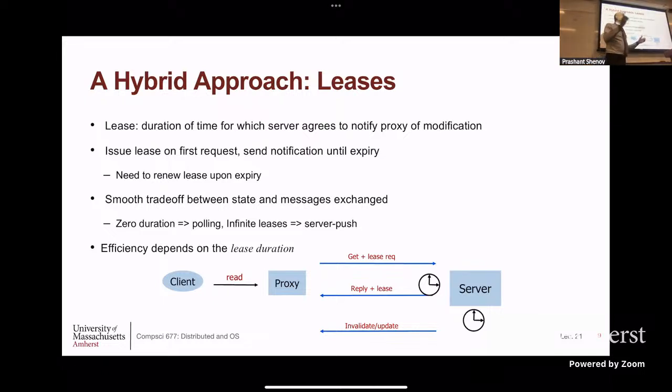And then the server will give another lease for a certain duration. And then you know that it's fine to keep the page because it's going to be fresh. Is that clear? So what does a lease mean in this case? A lease is basically a contract between the server and the proxy where the server agrees to send notifications, or push notifications, while the lease is active. And once the lease has expired, the server can stop sending notifications to the proxy unless it gets renewed.